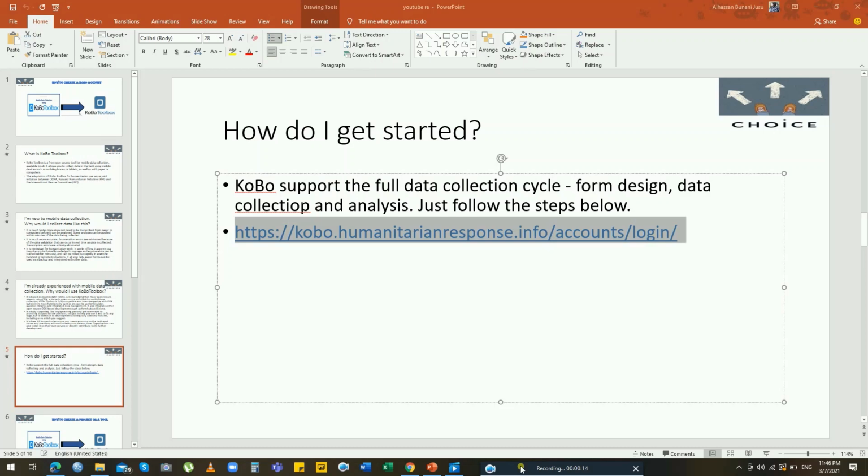There are two different types of Kobo accounts. We have the humanitarian one, and we have another one called the KFA accounts. It's a little bit different from this one, and it's mainly used for business. But this one is for developmental work, like the work NGOs and international NGOs do. I work for an international NGO, so I've been using the humanitarian response one.